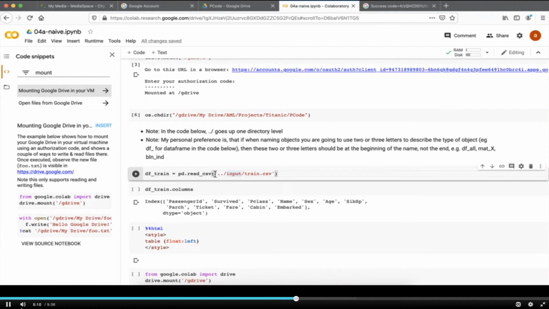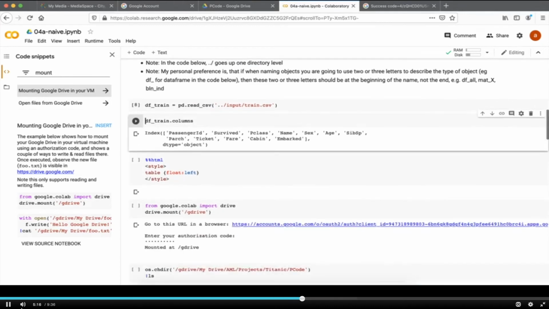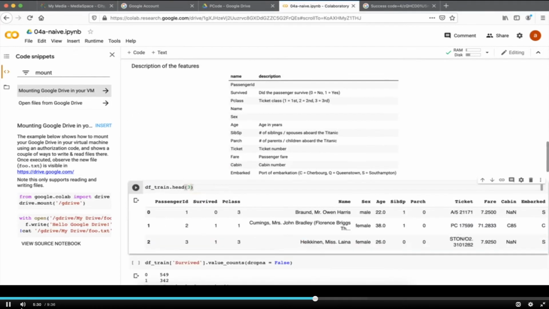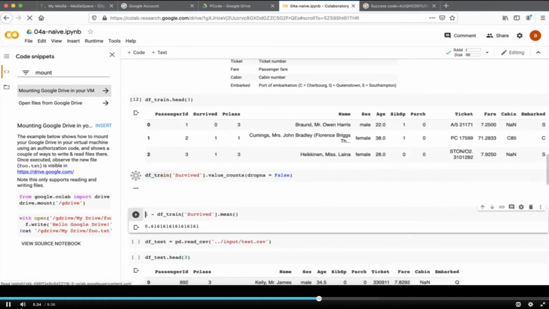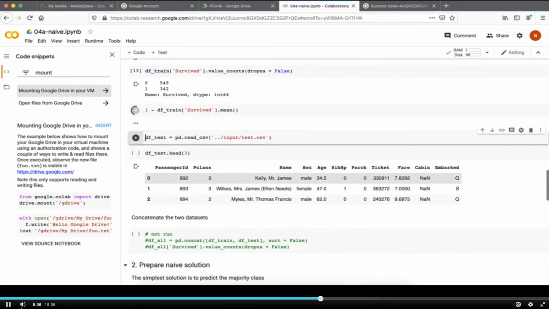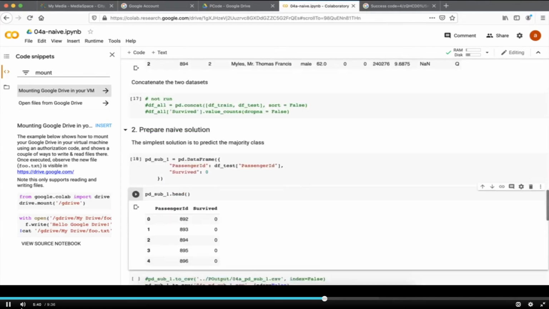Everything else should now work, because since we're down in the P-code directory of your Google Drive, when you go up and down, input will be there, and you should be able to run the rest of this workbook as we have done twice before. And that all works. There's just no reason why this shouldn't work. Finally, we get to the end.